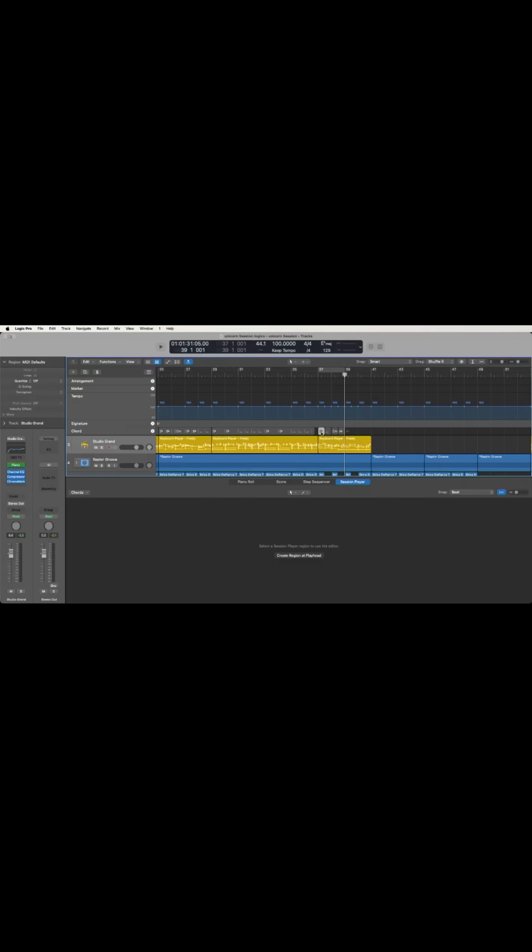And I have the number 4 mapped to select all chords in cycle range, or all chords between the locators. So I'm going to press 4 and then Command C to copy. And make sure my playhead is at bar 39. 39 bars, 1 beat, 1 tick. Yep, playhead's at bar 39. Command V to paste.